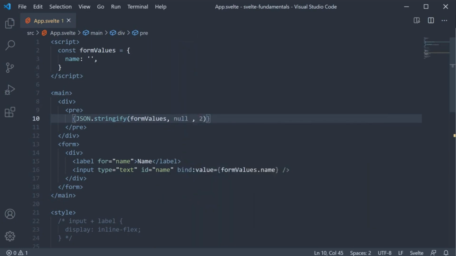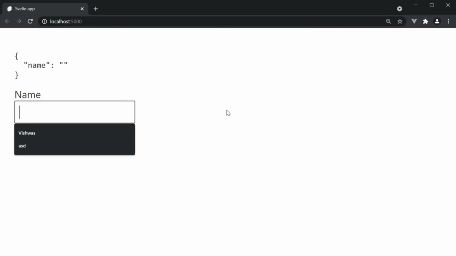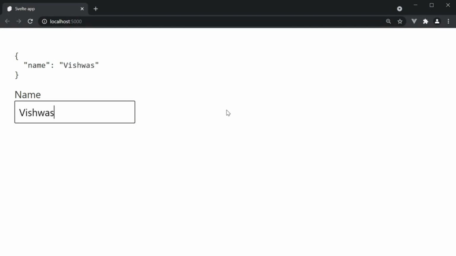If you now save the file and head to the browser, you can see that we have the formValues object and the name form control. In the formValues object, we have the name property whose value is an empty string. If I type Vishwas, you can see the same in our stringified representation. So we have the binding from the HTML to the script data and back to the HTML. What is great about Svelte is that it understands the different types of form controls and binds values accordingly. As you can see, if I type a number, the value is still a string, with double quotes.